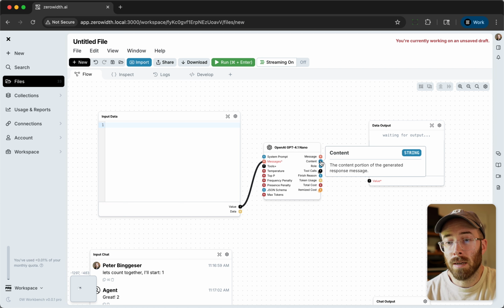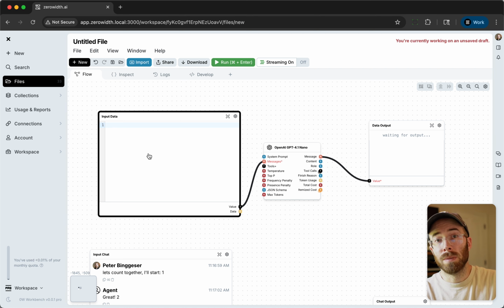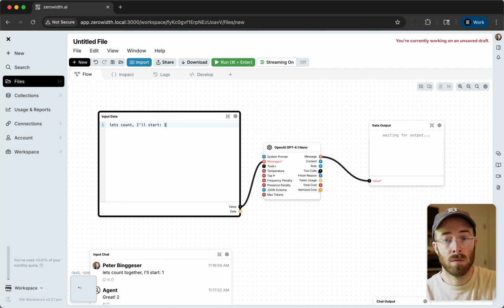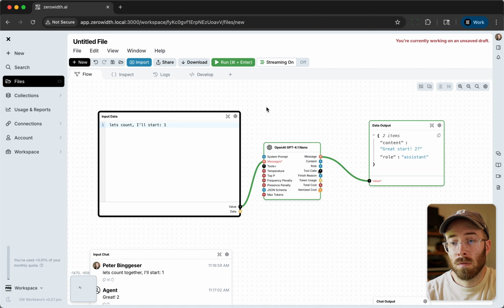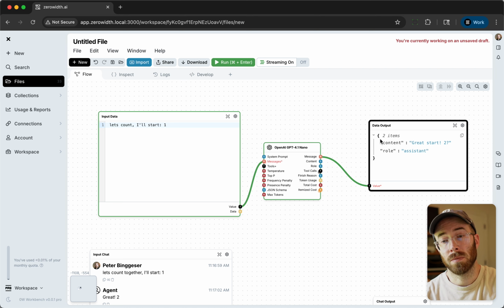Similarly, let's take the entire message out for now for our output data. Maybe we'll just do a string example input. And we get a message output. Now, you notice this isn't just the message that the language model said, it's the entire message object, which contains a role, and in this case, a string content.